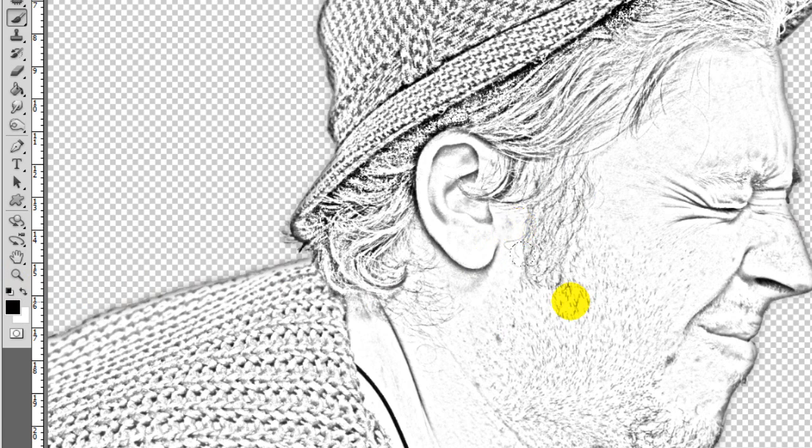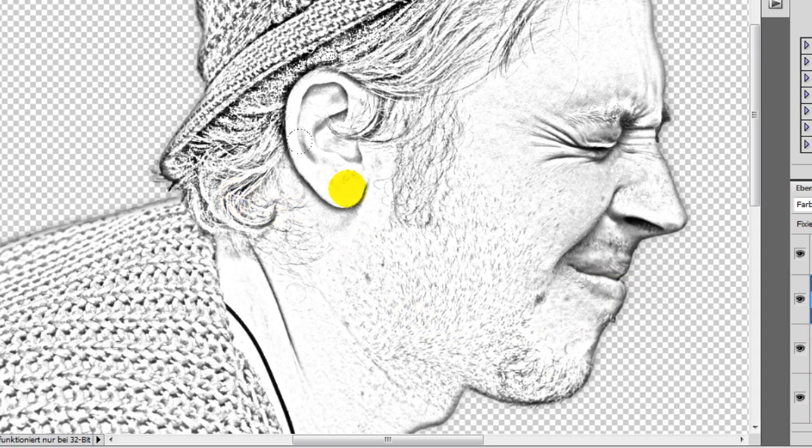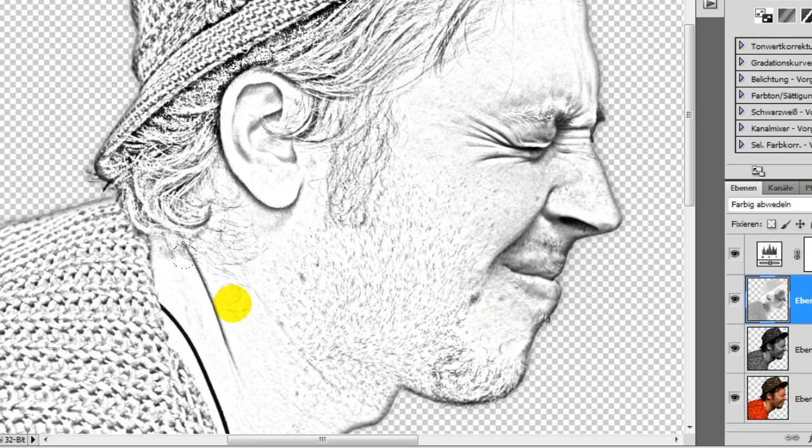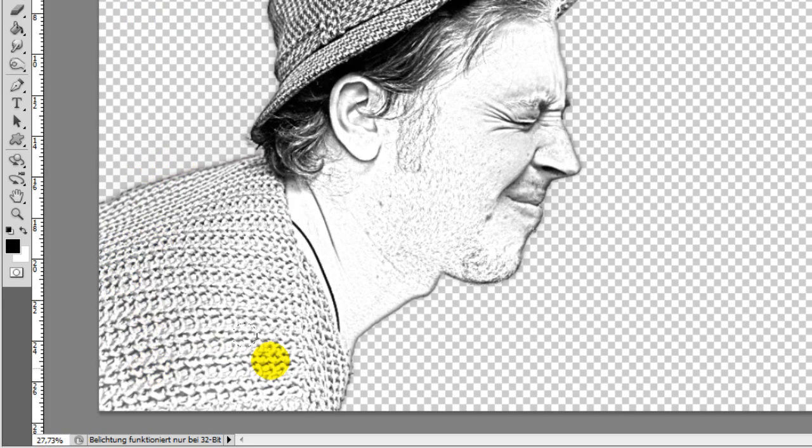And now we paint over the areas we want to bring back the details, like the eyes, the nose shadow, the lips, the clothing and the hair. Here you can see the advantage of a cropped image, so we don't have to take care about the edges while we paint.